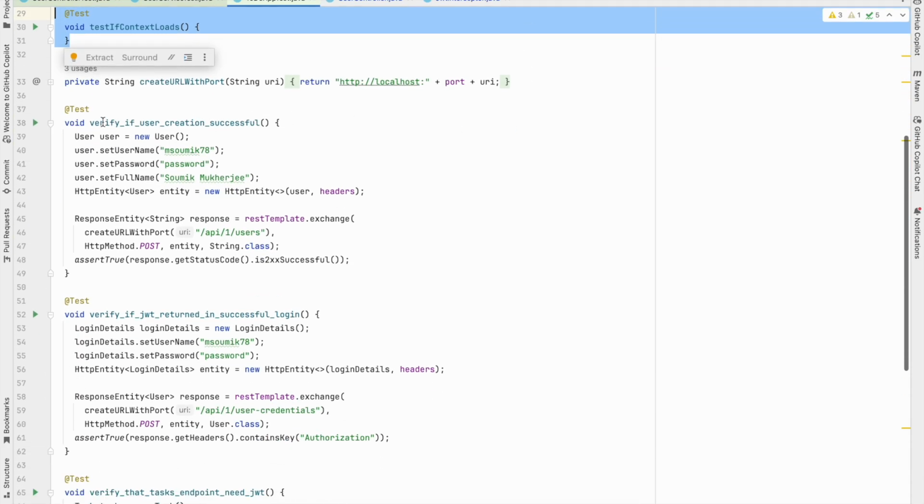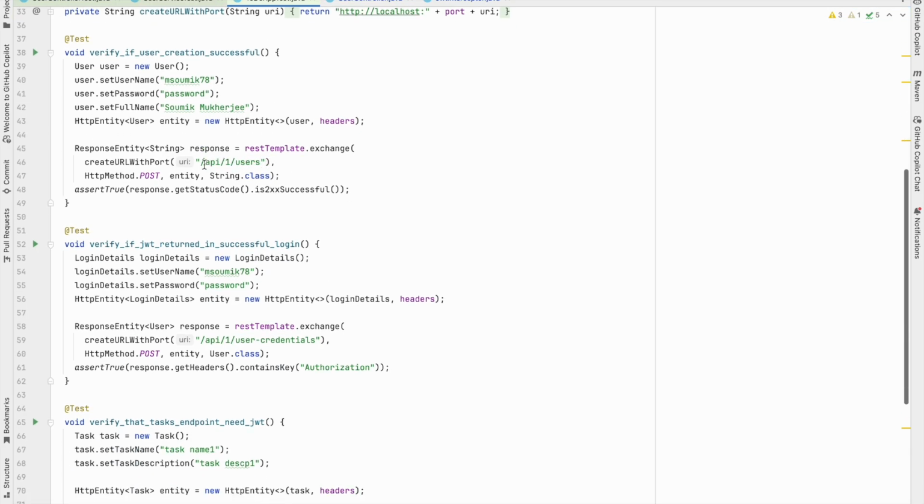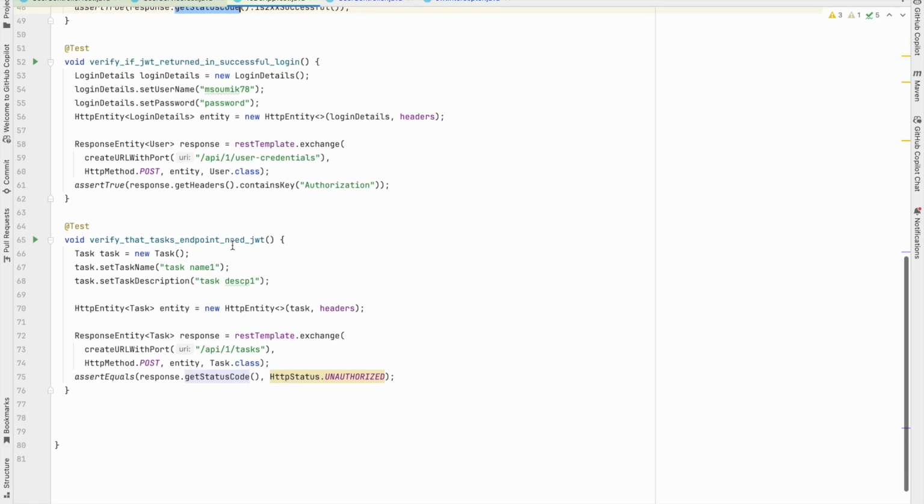Now here I am checking to verify if user creation is successful. So basically what I am doing is I am sending a request to this endpoint, api/1/users, using the user object, and then I am checking if the response status is successful. Second, I am checking if the JWT is returned on successful login. So I am calling the user credentials endpoint using POST and passing that login details object, and then verifying if the response header contains the key by the name Authorization, because the JWT is returned as a value against the key named Authorization.